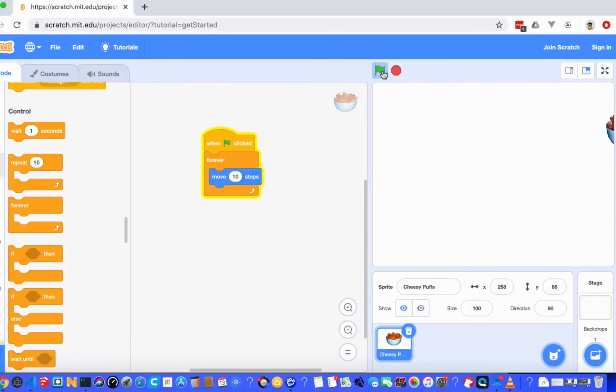However, they only move to the edge of the stage, and then of course they can't keep moving forever. Forever means the whole time the program's running. And it stops because it can't keep moving.